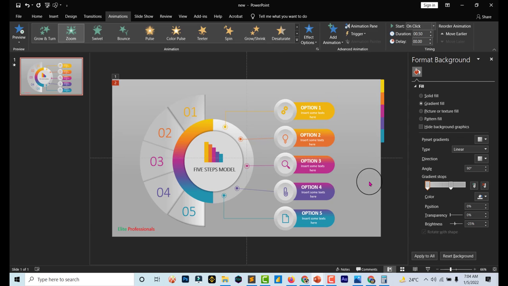Then you can add some animation if you want, but in this video I'm not going to add any animation because our time is fast spent.